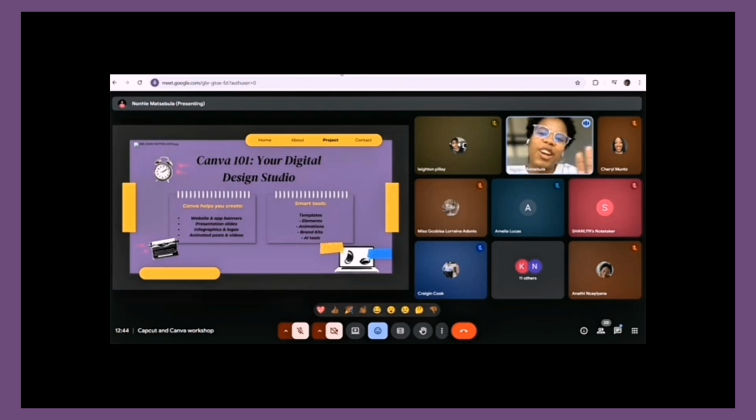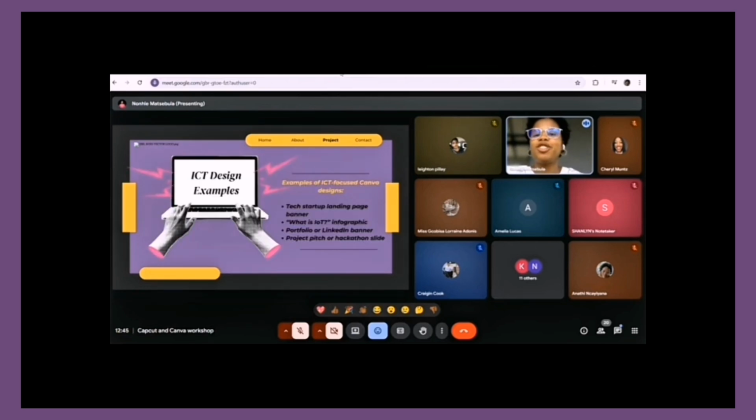If you're trying to create a video, then you can use Capcut, for example. So they have smart tools like templates, elements, animations, brand kits, and so on. Tech startup landing page banners you can create on Canva. You don't always have to code.